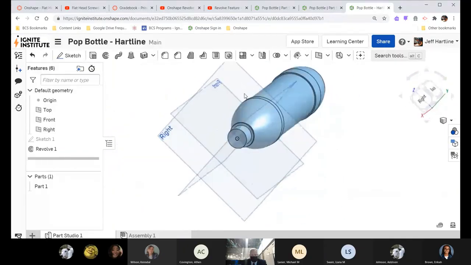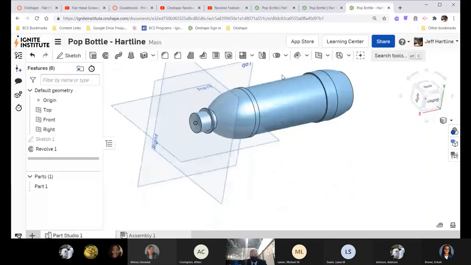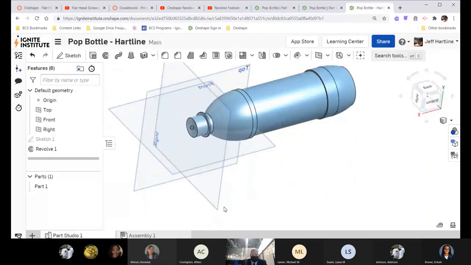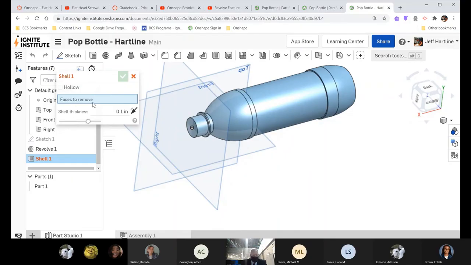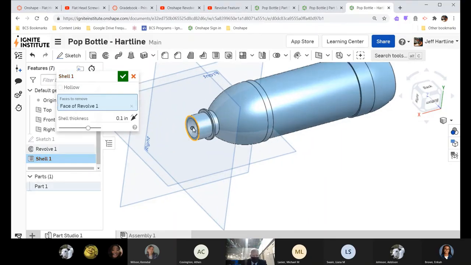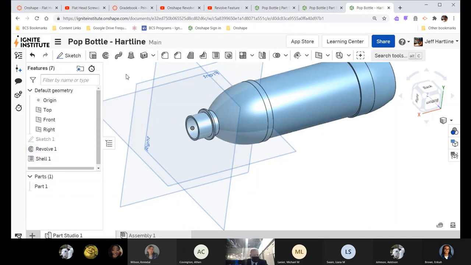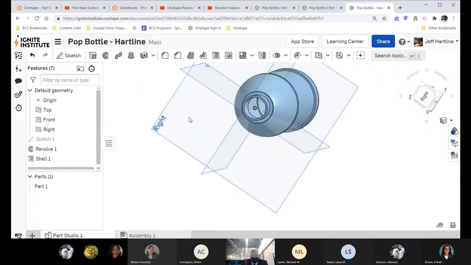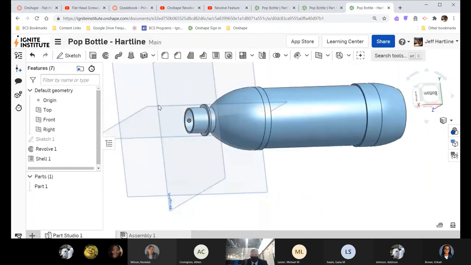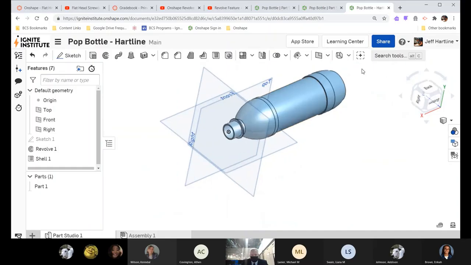I'll finish the rest of this later, but the next thing we're going to do is shell. Actually, let's do it real quick. Shell is very easy. Shell is going to make the hollow. Shell is right here. Click shell. Click the face I want to remove. So I want to start hollowing out right here. I'm going to click that face. Then I just need to tell it the thickness. I'm going to make the wall thickness of my bottle 0.06. And select OK. And there it is. It's hollow now. Okay.